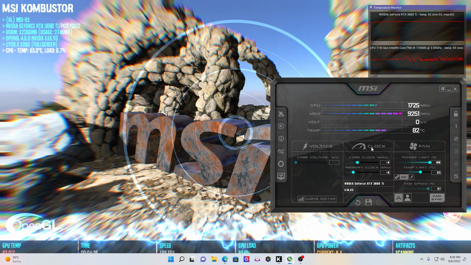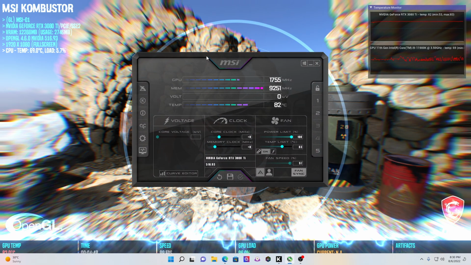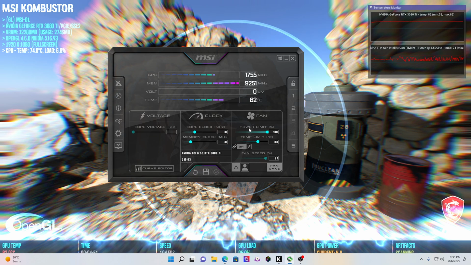Okay, so here you go. So right now, this is where it's clocking at, 1725 megahertz. Okay, that's the GPU. So there's a few functions that I want you guys to look at. Okay, so right here, the power limit should be at 100. Temperature limit should be all the way when you're doing this. I like to adjust my fan speed to at about 70 throughout the whole gameplay.